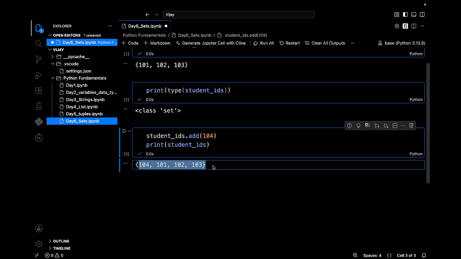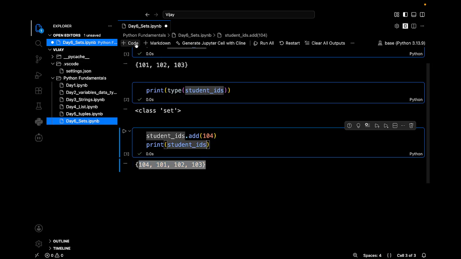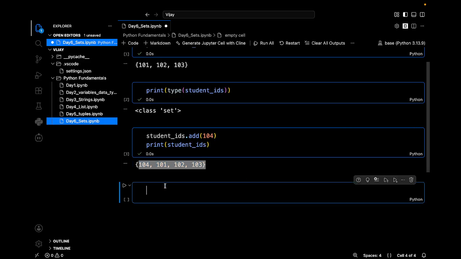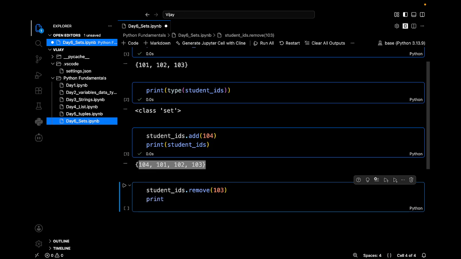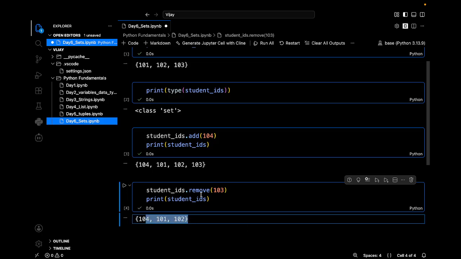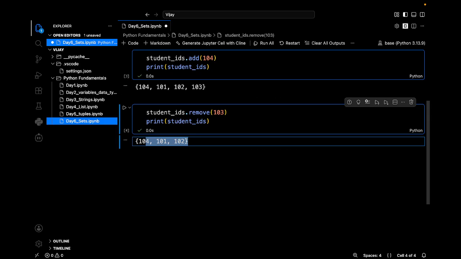Let's say one of the students left the academy and we want to remove his or her ID. So the operation is quite simple. Student IDs dot remove. Let's say I want to remove the student ID 103. And I will print just to validate the output on the console. Here you can see 103 is now removed.